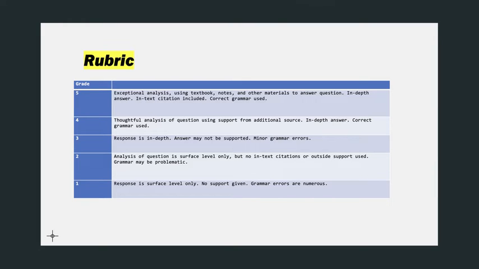Plus, you are using the textbook or your notes or the PowerPoint slides or the class lecture or any other reliable materials to answer the question. You also need to make sure that correct grammar is used. In order to get a 4 out of 5, you need to have a thoughtful analysis of the question and use support from the textbook. You also need to make sure correct grammar is used.